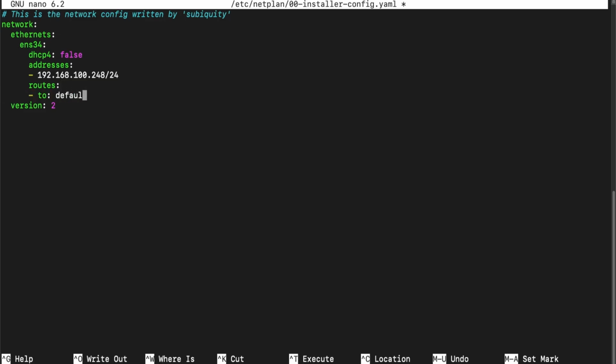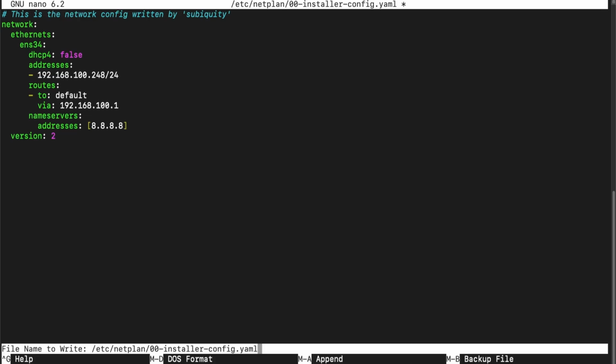Go ahead and hit enter, tab 3 times, 1, 2, 3, routes, colon, enter, tab 3 times, 1, 2, 3, to, colon, default, enter, 4 tabs, via, and I'll type in my gateway, which is 192.168.100.1. Finally, we'll enter in our name server. So I'll press enter, 1, 2, 3, nameservers, colon, enter, 1, 2, 3, 4, addresses, colon, square bracket, and then you can enter in a DNS server that you want to use. In my case, I'll just use Google's DNS, which is 8.8.8.8. Close the square bracket. Now we can save this configuration by holding Control X, press Y for yes, and hit enter.